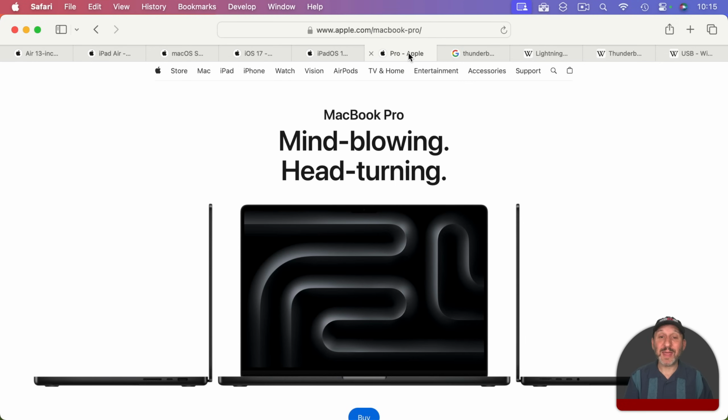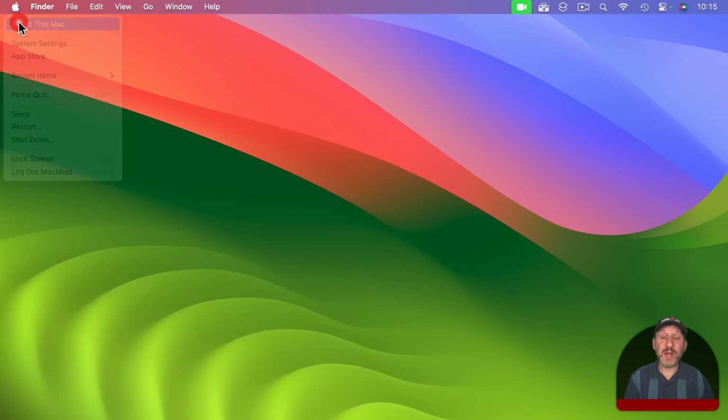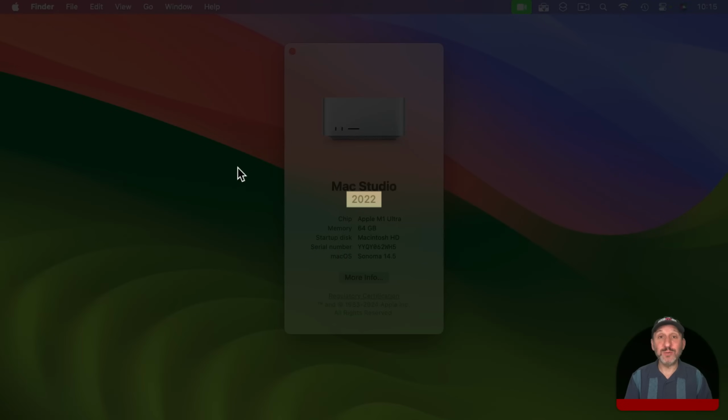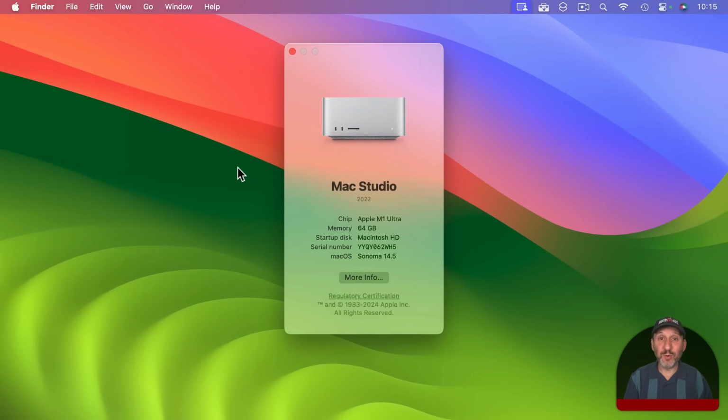So when referring to your Mac, it's important to specify exactly what type of machine you have, and usually that includes the year. If I go to the Apple menu here and About This Mac, for instance, it will show that I've got a Mac Studio 2022. The year is very important. It identifies which model you have. A MacBook Pro 2017 and a MacBook Pro 2023 are very different pieces of hardware.